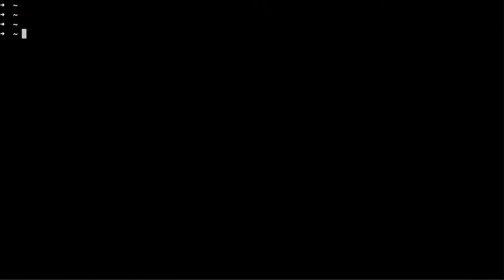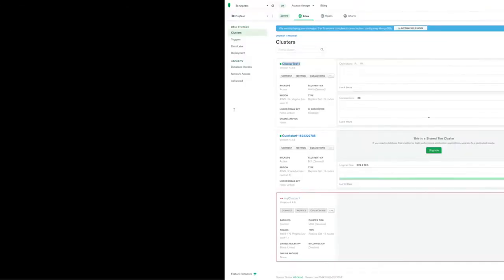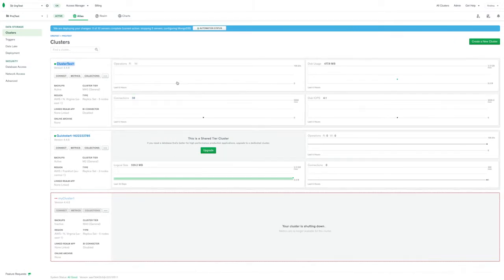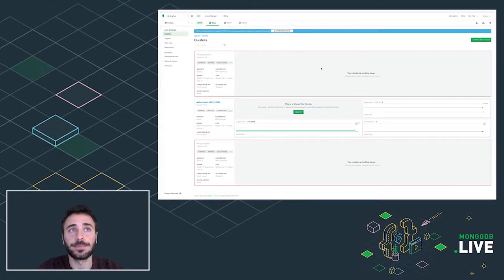Now, we can do the same by providing the other name and then using the force flag. Perfect. So we also deleted the second cluster. So let's check out the Atlas UI. This might take some seconds to show up in the Atlas UI because Atlas is already processing the command. Here we are. So as you can see here, the process of deleting the second cluster has started.